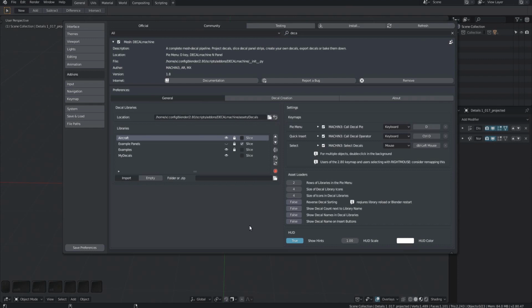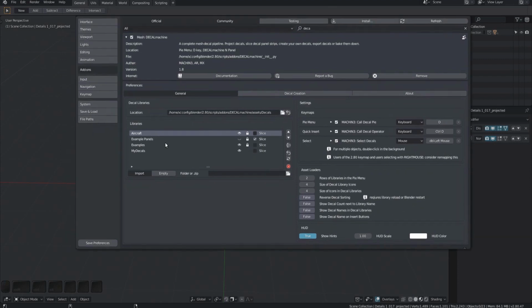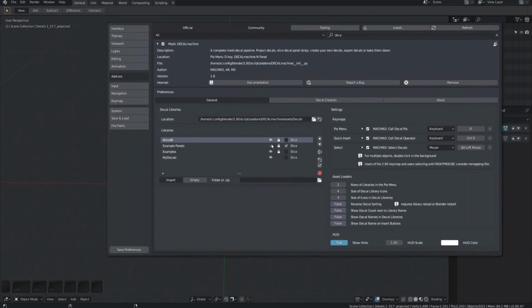If you have created your own decals in the previous version of Decal Machine, refer to the Update Legacy Decal Libraries video for information on how to convert them for 2.80. Next, you can see a list of all currently loaded libraries from the location specified above.